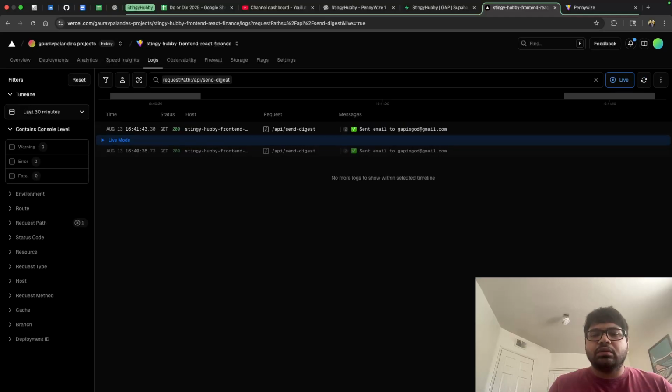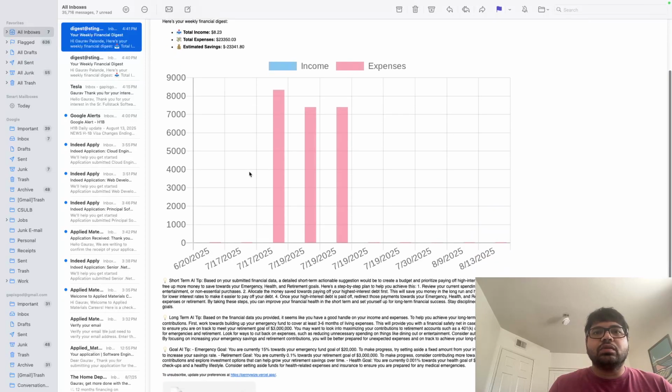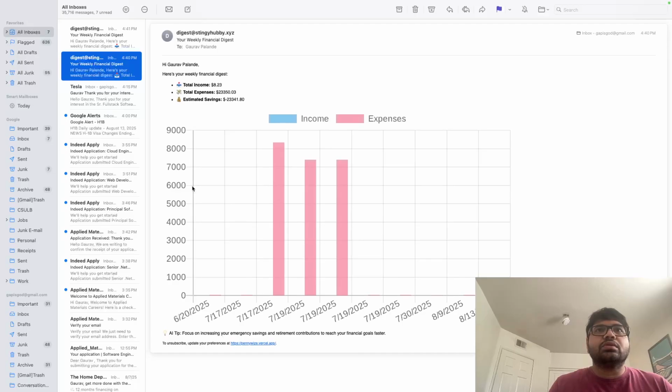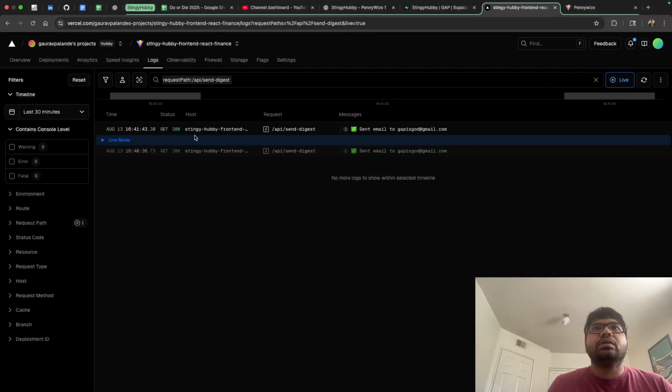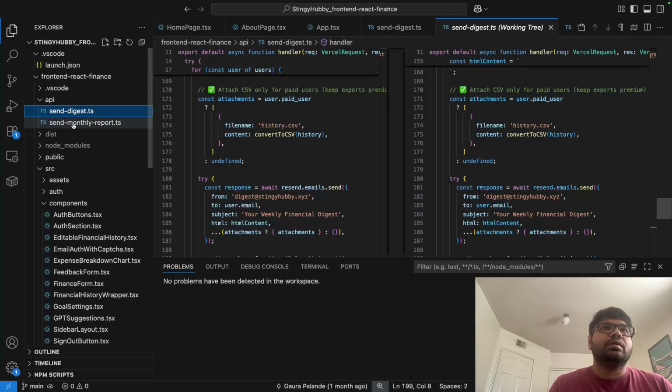Yeah, I got an email. So let me go and see the next one. The next one has short-term, long-term, and AI. This one does not have it. So I think if you concentrate on the AI tip, that makes sense. Now we can make a similar change for the weekly.